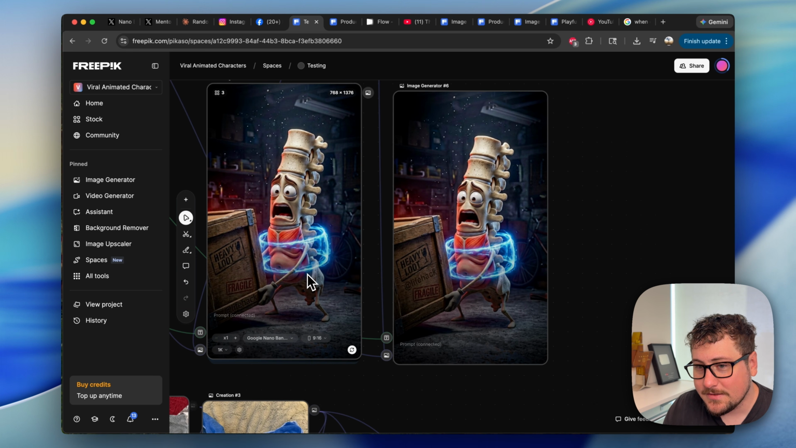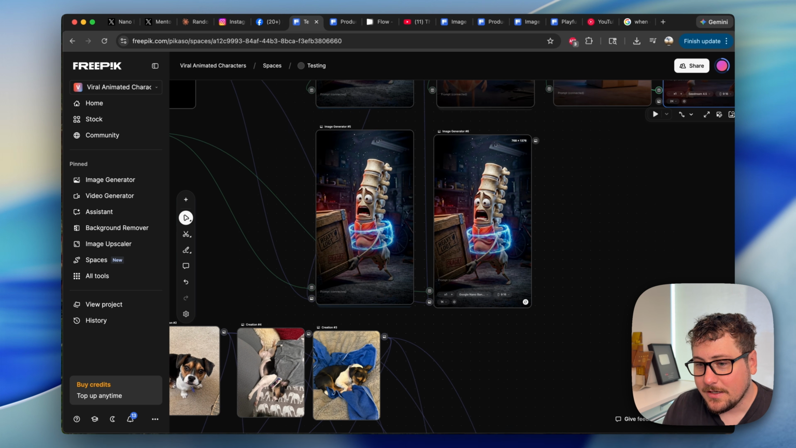So I think it wins at this, but then again, I definitely think that it could do better with the old model. It's just how many generations you use. So you've got to think about that.